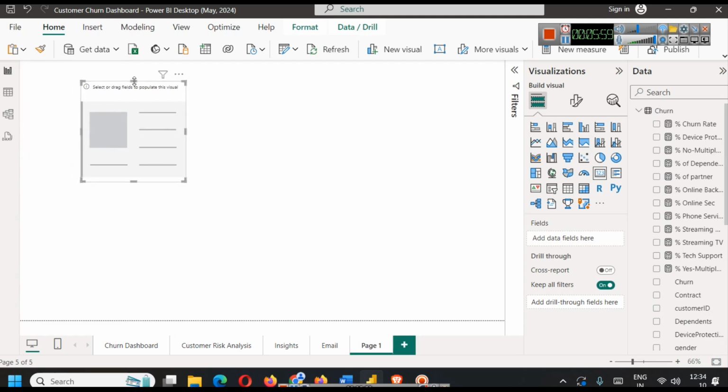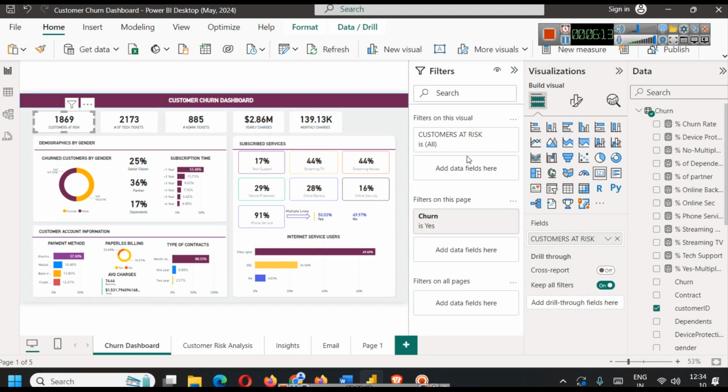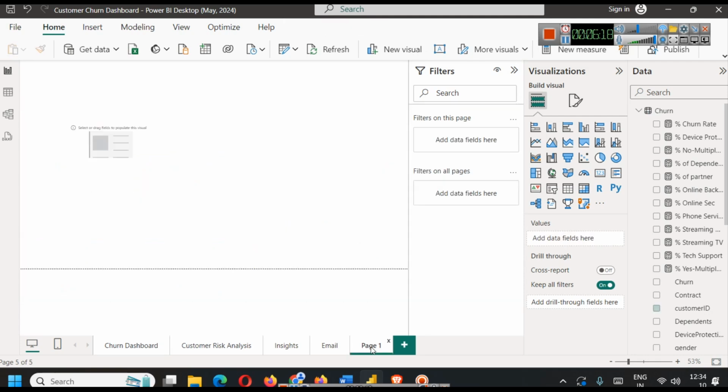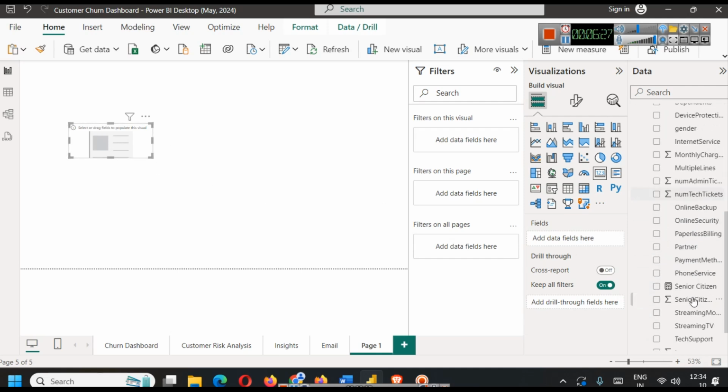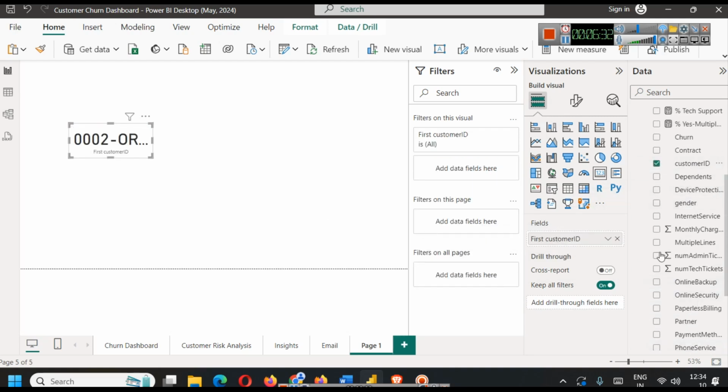So, for example, if you create a card here, and you want to see the customers at risk. Okay, so for customers at risk we have customer ID, and in the filter we can simply use churn is yes. So I will just show you some of them, then you will understand and you can do it yourself also. So when you have a card, you drag a field. For example, we will drag the field customer ID. Customer ID will tell us the count of distinct customers, that is 7043.